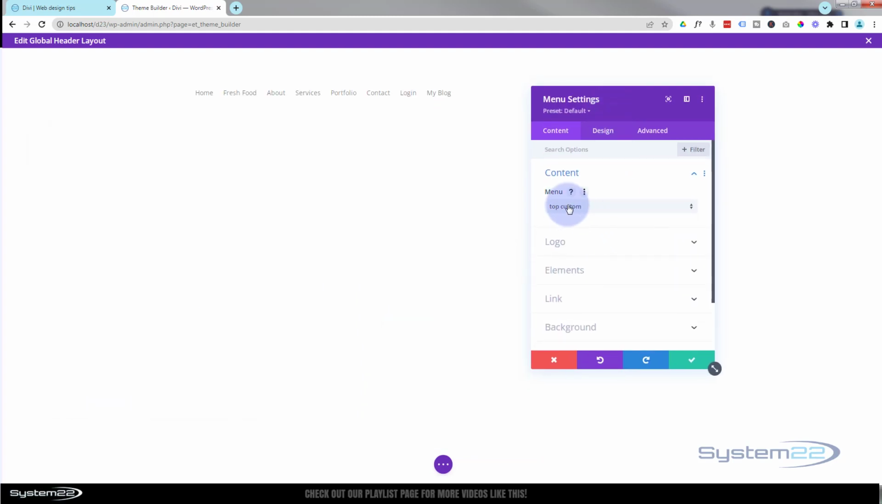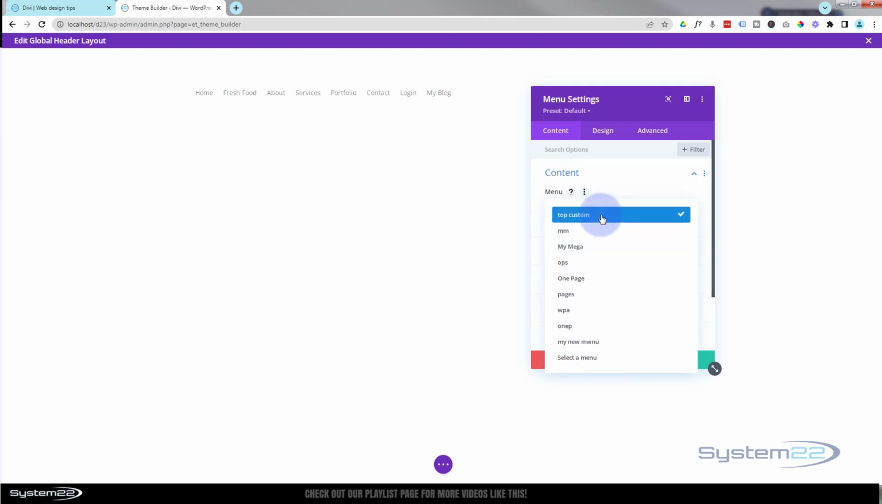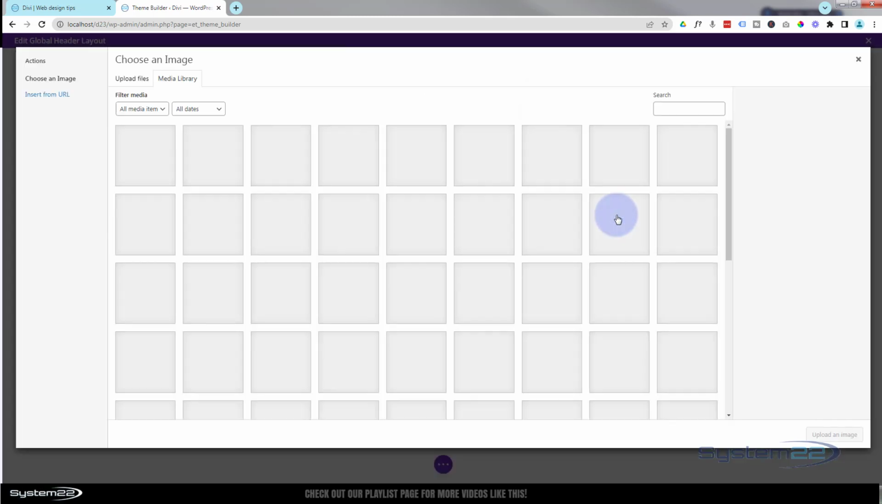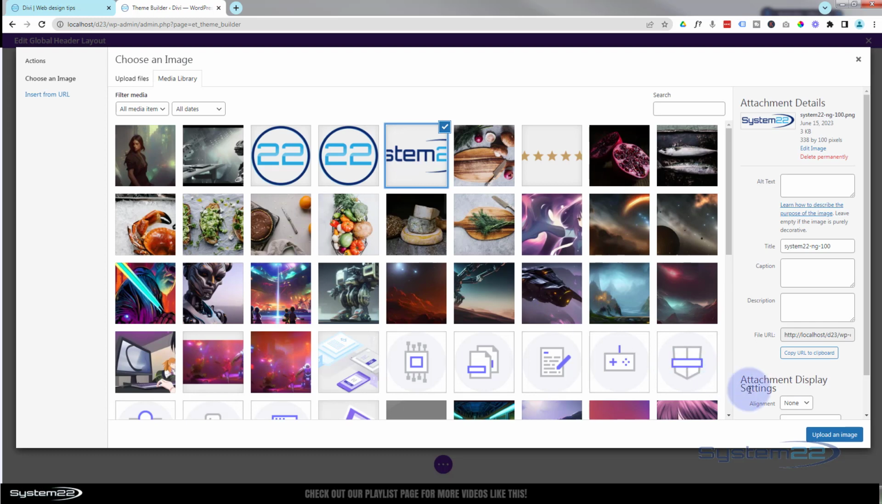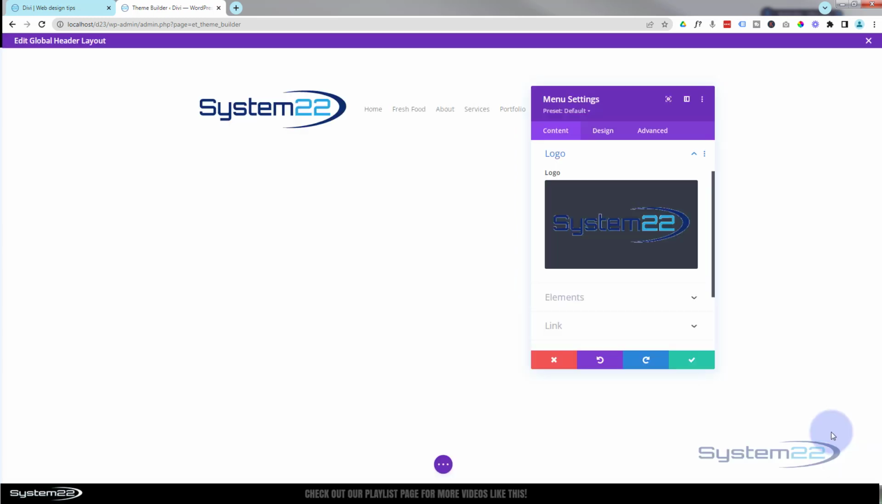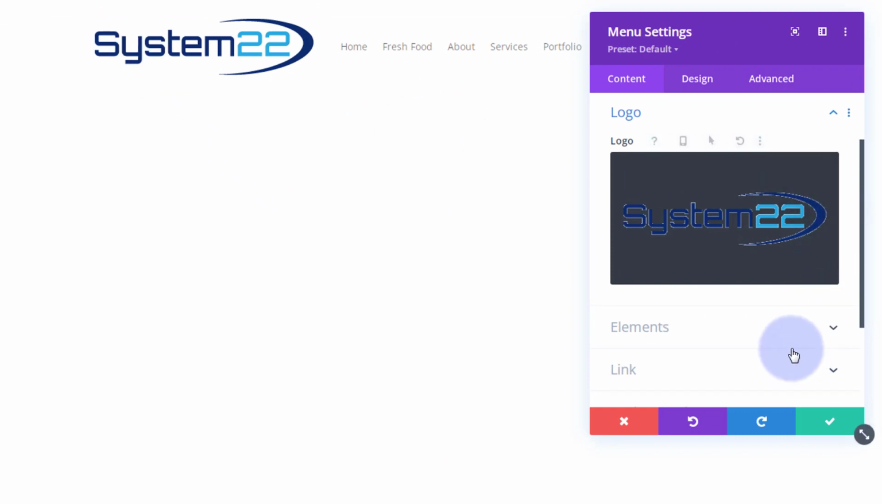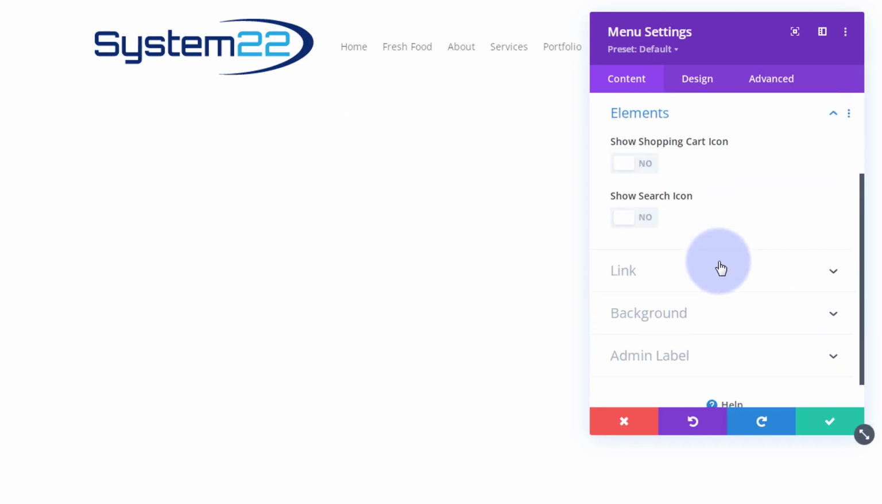Select whatever menu you want, and it has to be saved in your menus to appear here. Top Custom's the one I was using before, which is fine. You can add your logo down here. There's my little logo. It's okay, but it's way too big. If you've got WooCommerce installed, you can go down and show a shopping cart icon. You can also show the search icon if you want to.